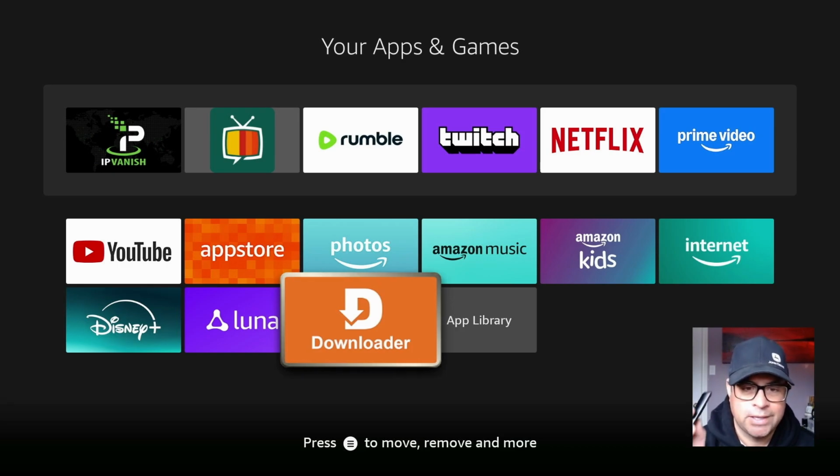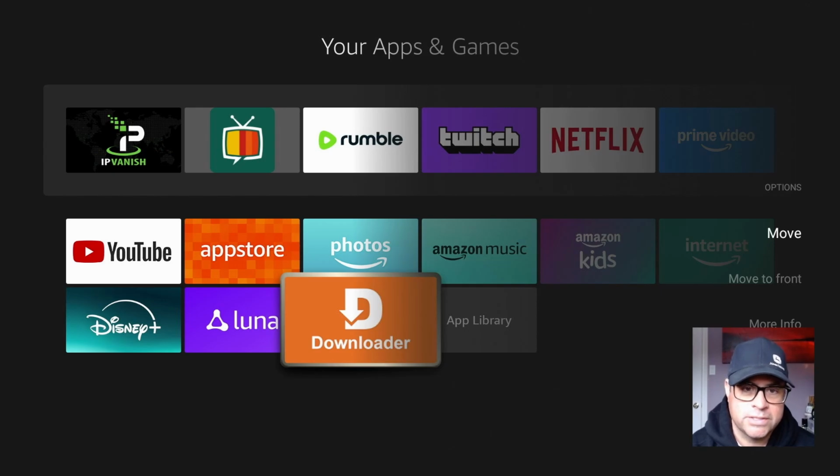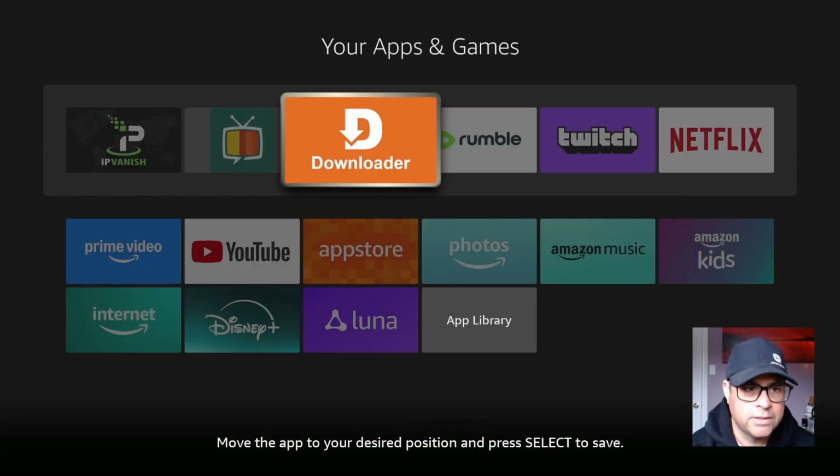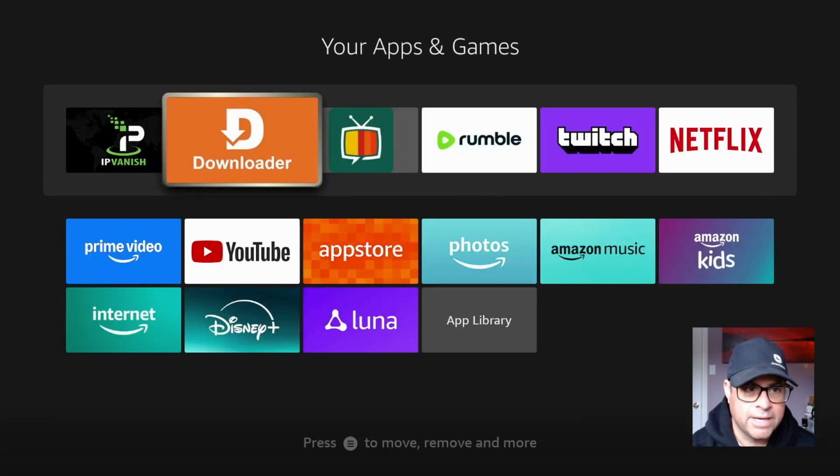So we can use our 3-line button on our remote. And I'm just going to say move. You can move yours to the front. And I'm going to put mine right here beside IP Vanish.